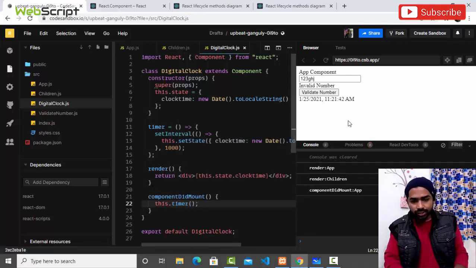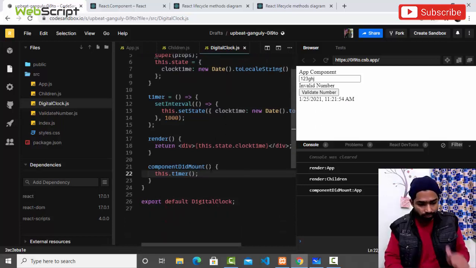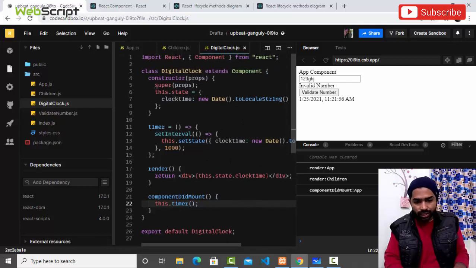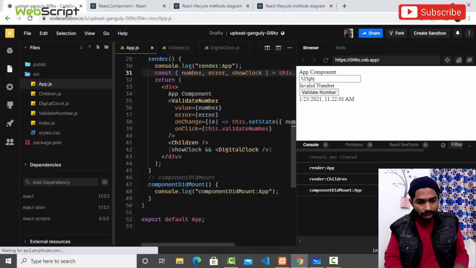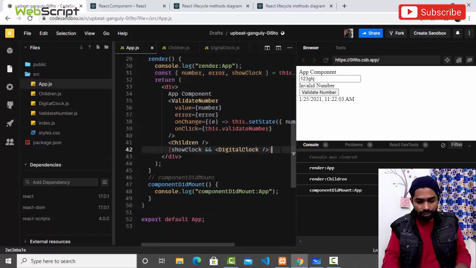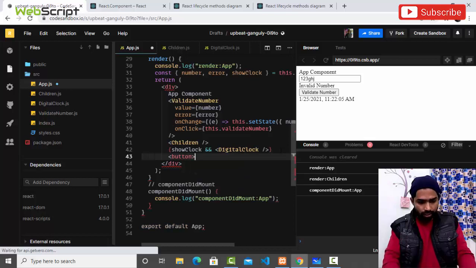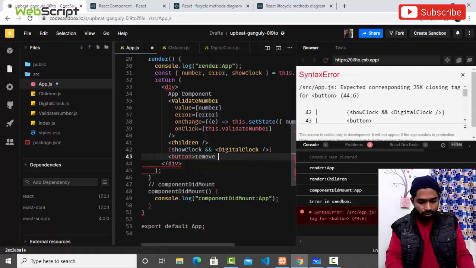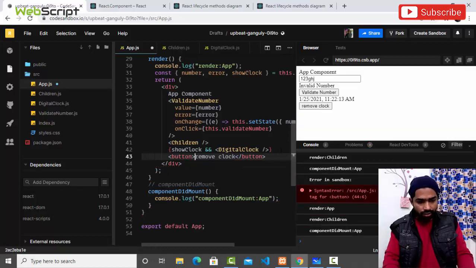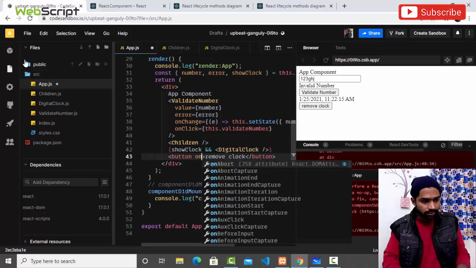Okay, and you can see we are having some change in the clock. You can see 46, 47, the time is changing. Now this is a perfect digital clock. This is working perfectly. Now, what is the problem with this? Let me show you. This is fine, right? Now let's go to App.js, and we are going to have a button again. We'll say remove clock, and we'll add an onClick handler. Let's minimize this code.